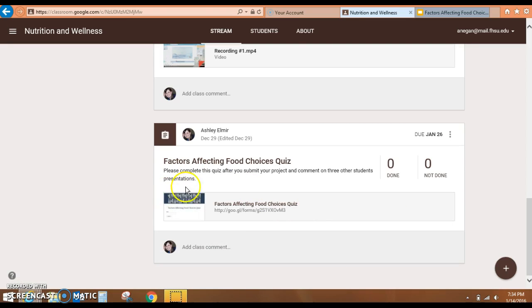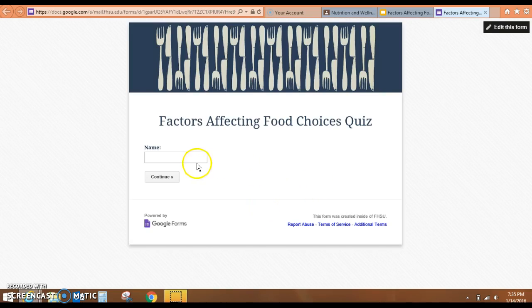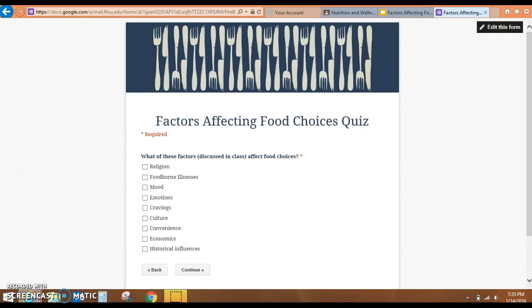And then finally, the last part of this unit is for students to take a quiz over factors that affect food choices. And for this, I use Google Forms to make the quiz, and I also use the script, Google script, in order to help grade that quiz. And so the quiz is very short and simple, but it gets to the point of whether or not they actually learned anything from their project and from watching others' projects. And so for this, they have to put in their name, and then they will continue on and go through and answer the questions.